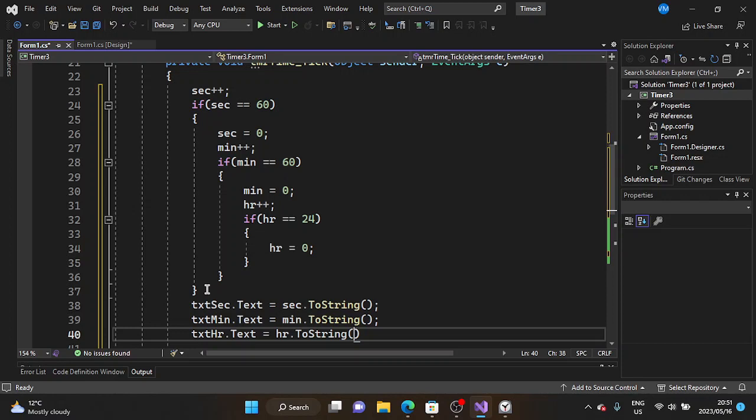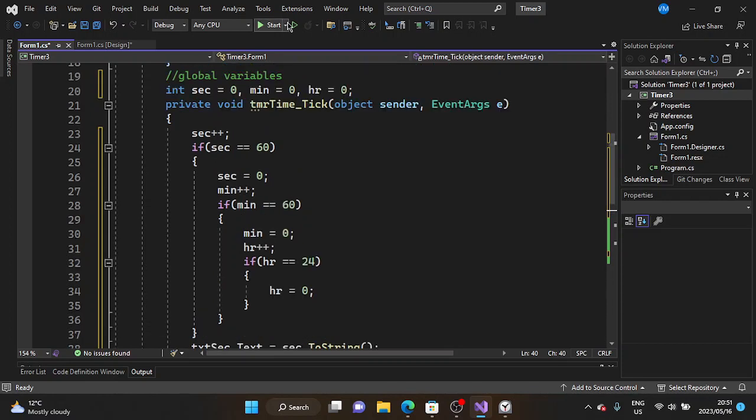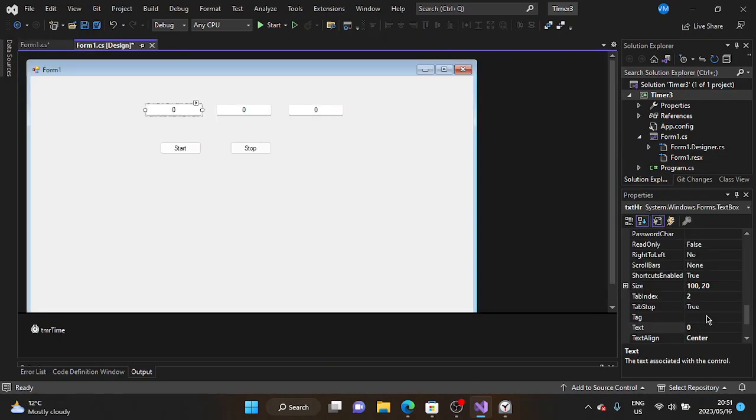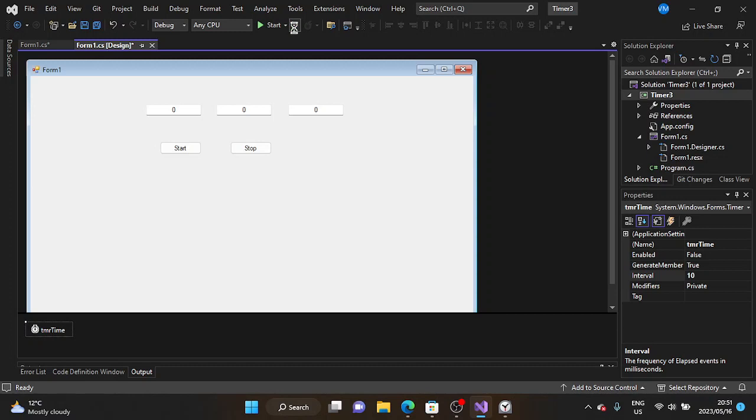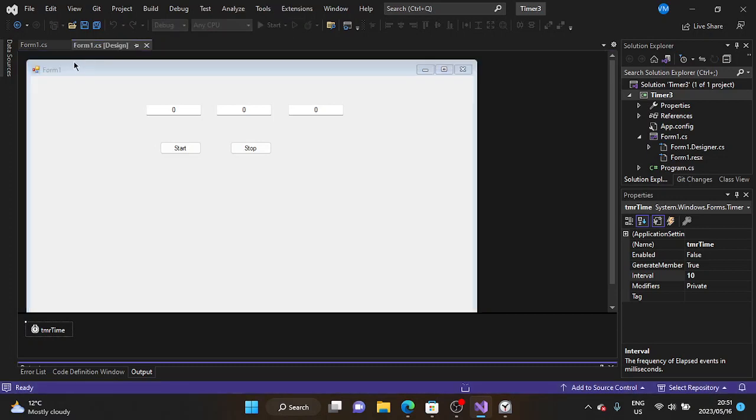Then let's see how it works. I'm going to reduce the interval because I don't want to wait the whole hour or whatever. So I'm just going to the timer, then properties, let me reduce it to 10, whatever, so that it can be fast. So let's execute this and see what's going to happen. So it's still loading.